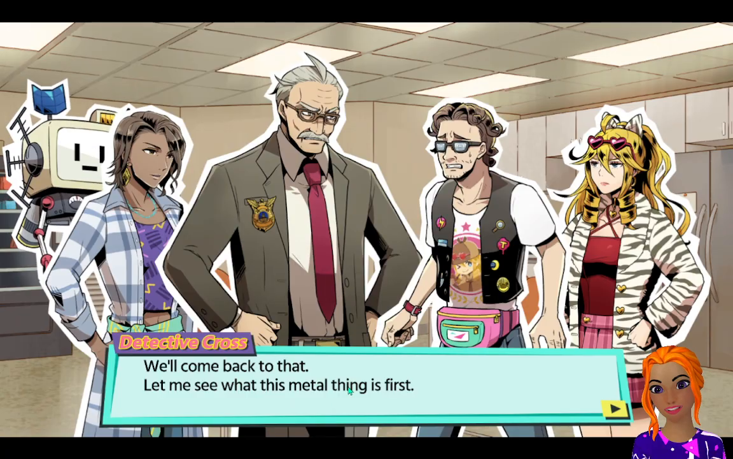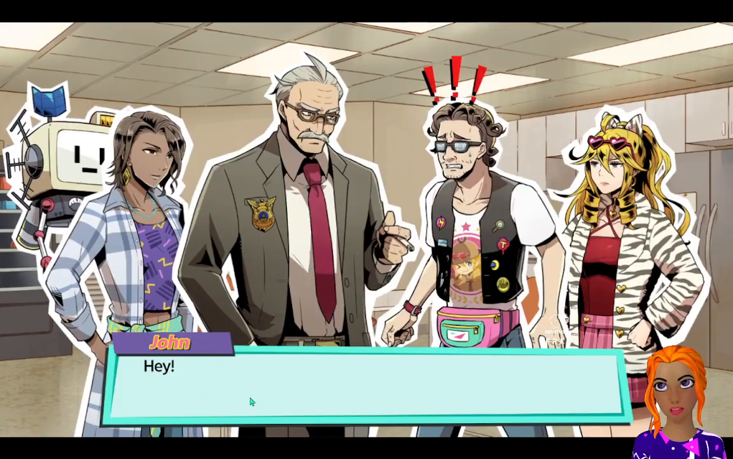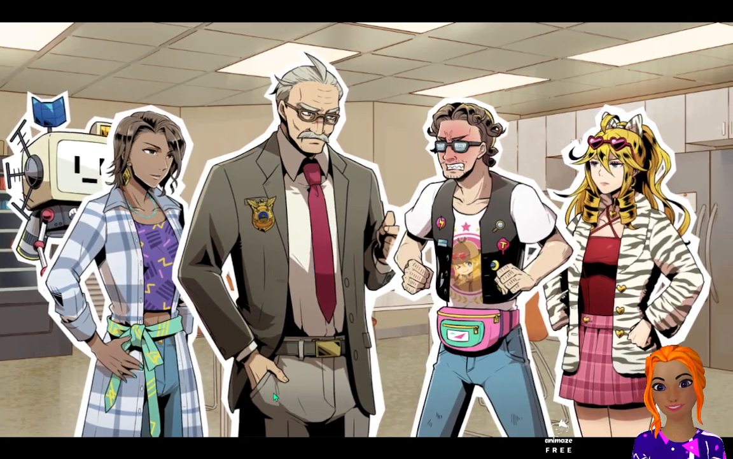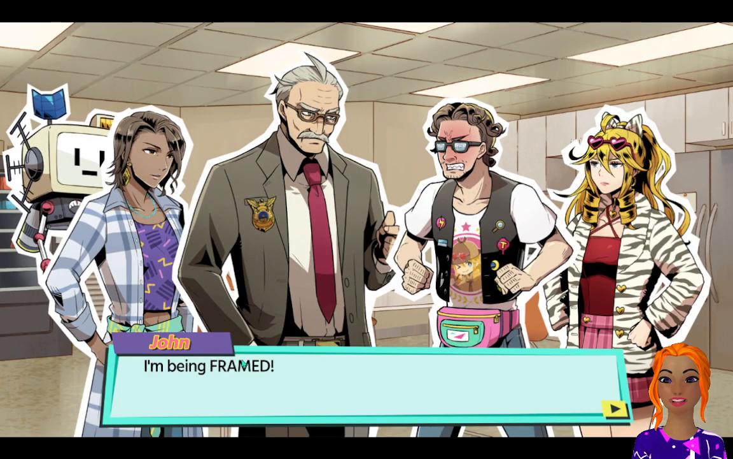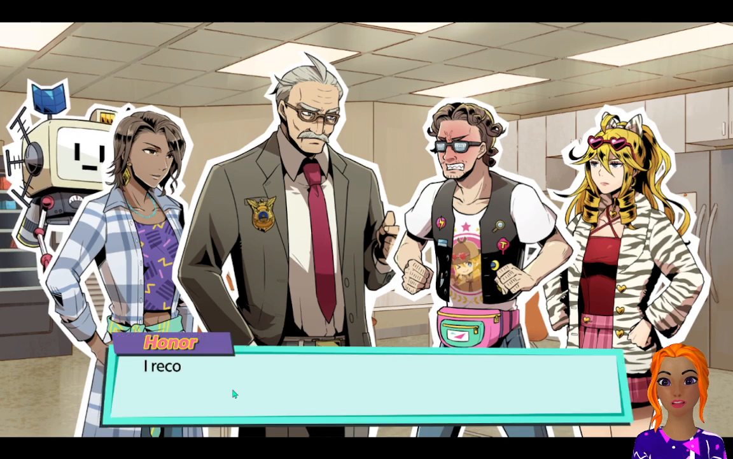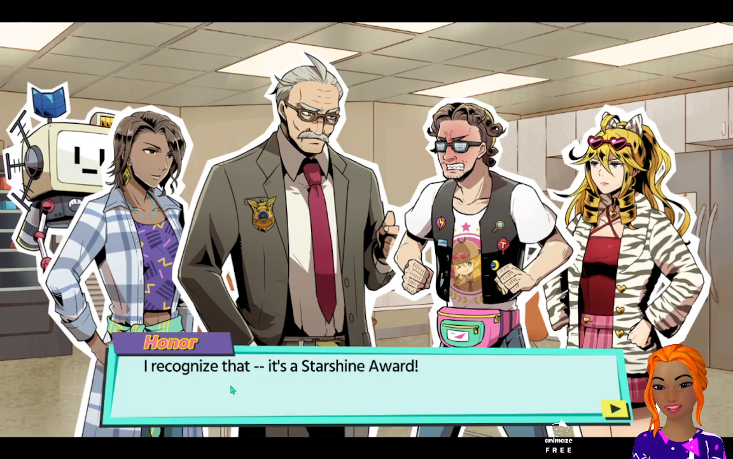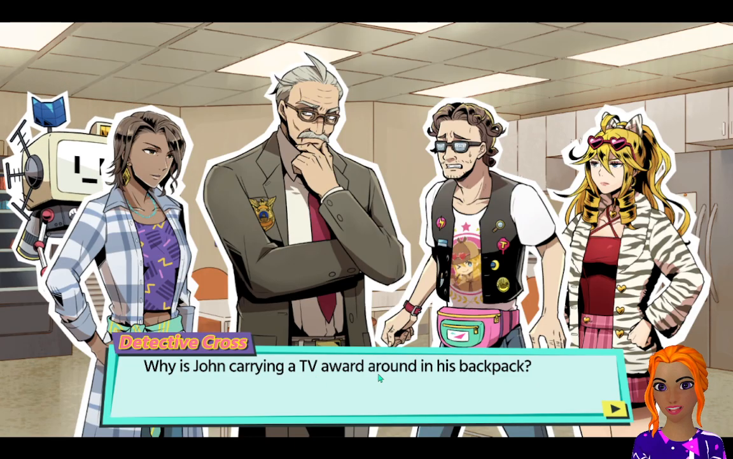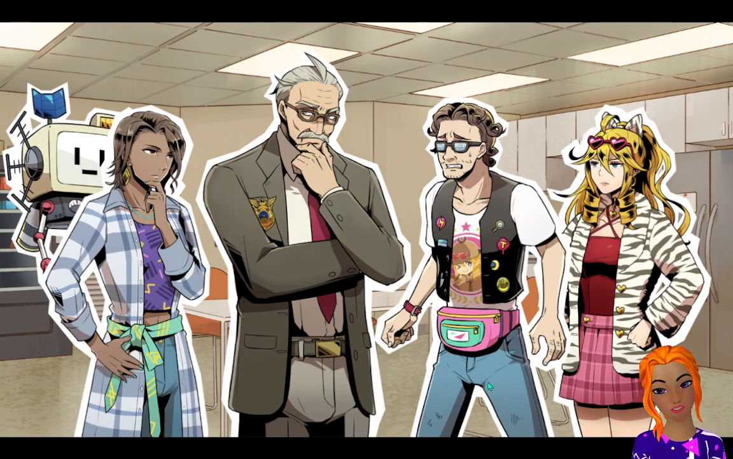We'll come back to that. Let me check with this metal thing first. Looks like a trophy. Well, what's this doing here? Hey, that's not mine. Someone must have put it in there. I'm being framed. Yeah, he definitely stole the award she wanted. I recognize that. It's a Starshine Award. Why is John carrying a TV award around in his backpack?